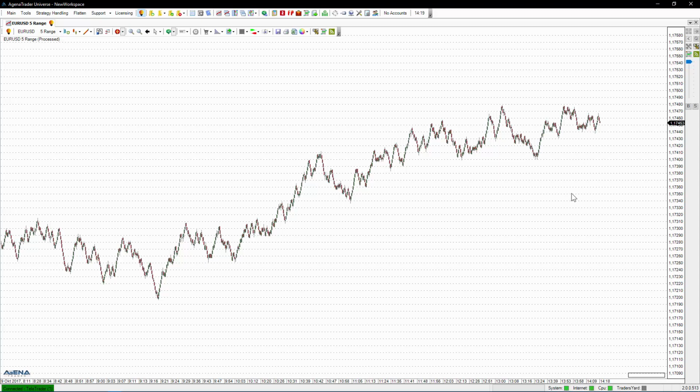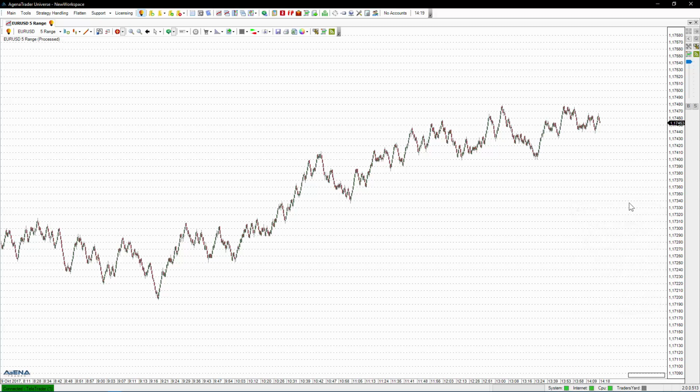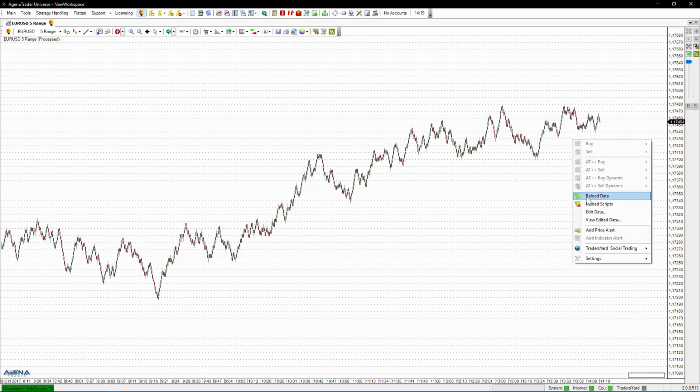If you're connected to a broker, you can create orders directly in the chart, either manual discretionary orders or ATM automated orders, order setups in this case. You can reload the chart, you can reload scripts like conditions and indicators of the chart. You can edit the very bar you have selected in the chart, and you can review the edited data.